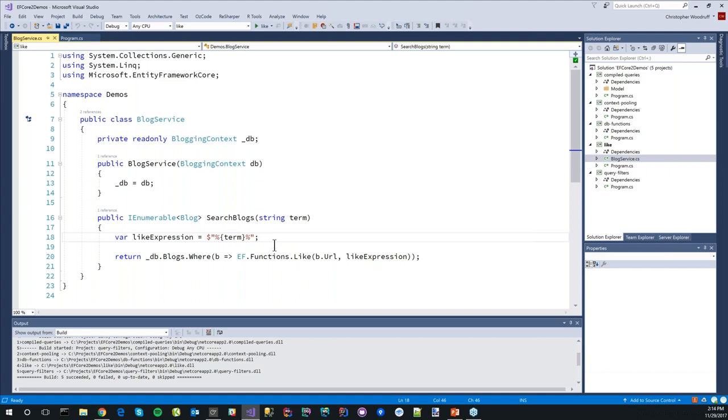So what we're going to say is we want all blogs that have inside of the name of that blog, or the URL, sorry, the URL of that blog, that term. As we can see here, we are getting back all of our blogs where, and inside here we have this EF.Functions.Like, and then we're saying we're going to use the blog URLs, so the URL text, and then we're going to apply the like with the wildcard that we set up above with the input term parameter. And let us run this.